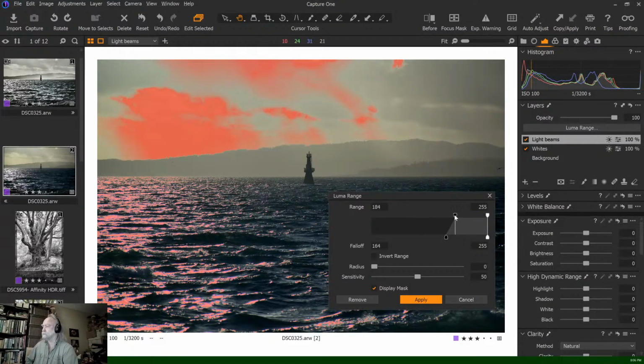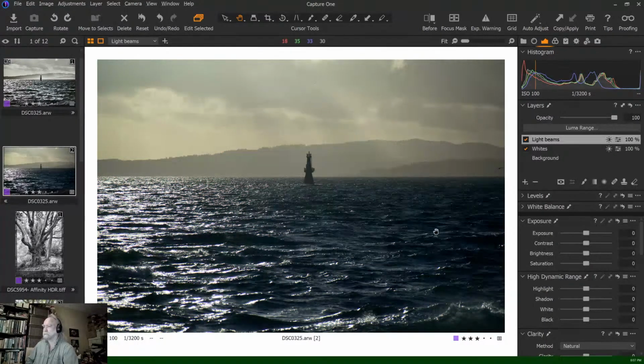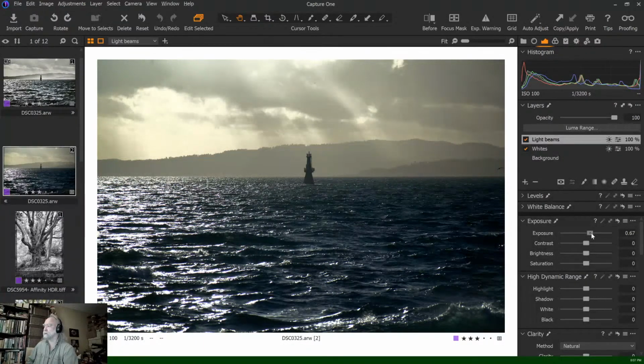So now we're affecting all of the area up here in the sky, we're also affecting the water. We don't want to affect the water, but we'll come back to that. So click apply on that. And now we're going to increase our light beams in the sky. Okay, too much maybe about there.